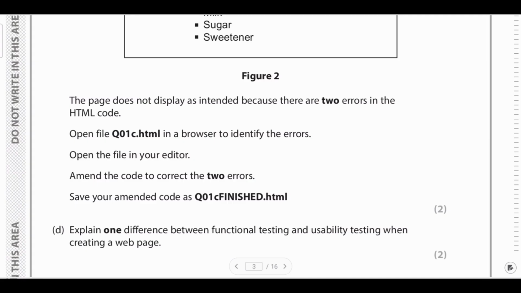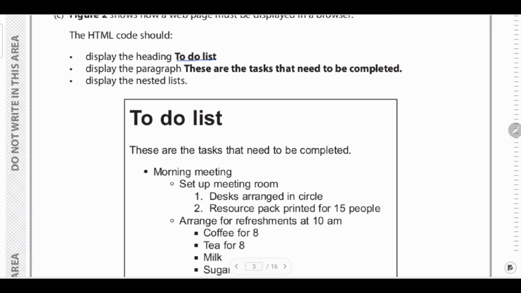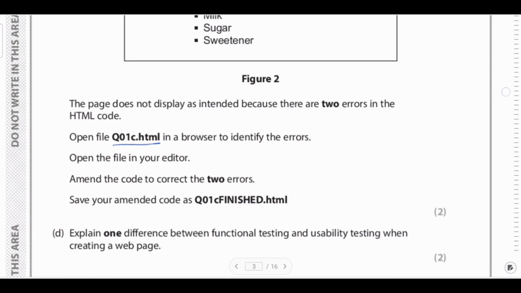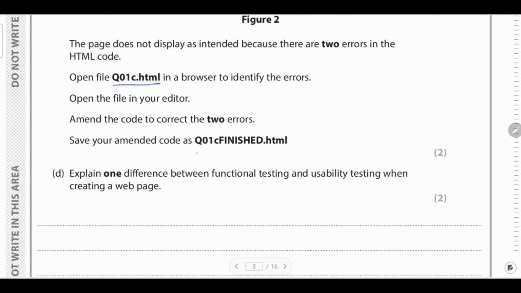So over there they have mentioned once you open that zip file, you extract the zip file. And there is a file called q01c.html. Change the code, the output has to look like this. And once you are done, then you have to rename the file with this name. So make sure you do that properly.